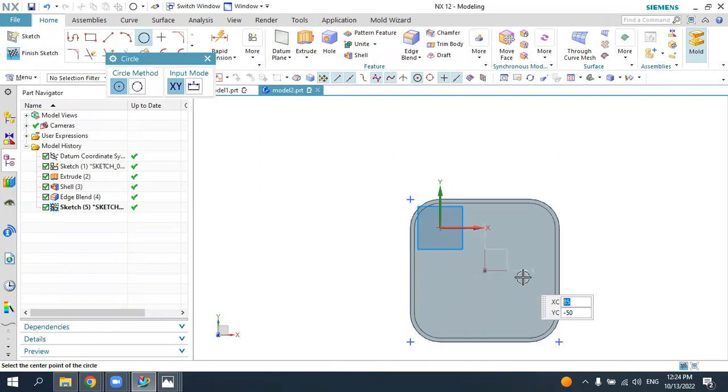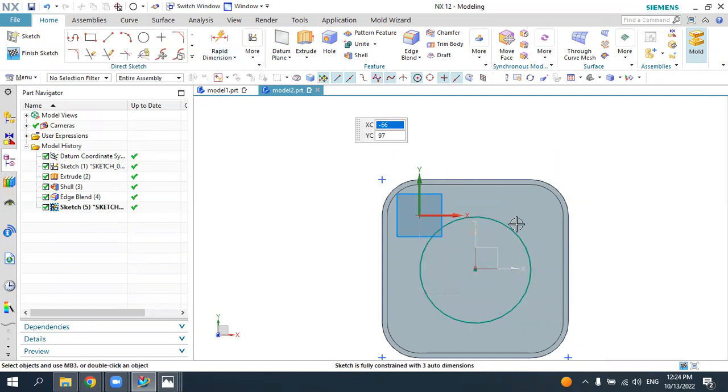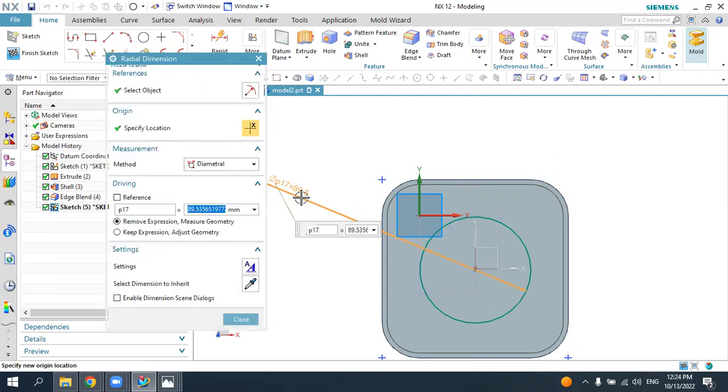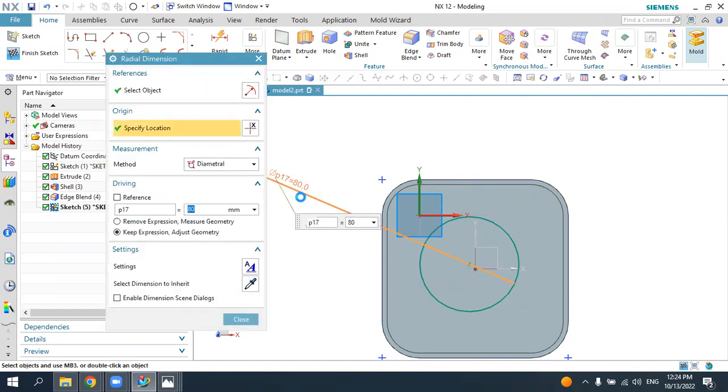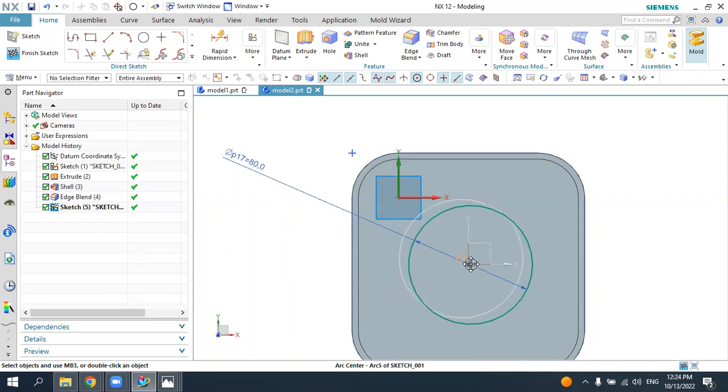Select the circle and create the circle exactly on the center here. And let's define the dimension of this circle. Let's make it 80 millimeter per center. But it is a little bit moved here. You can directly bring it in the middle, in the center. You see it's highlighted. So just finish it.